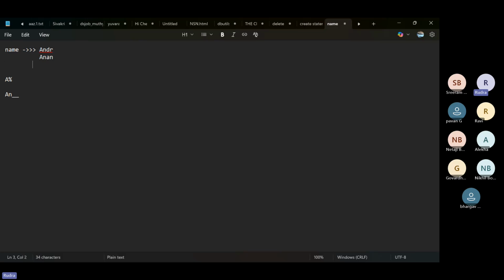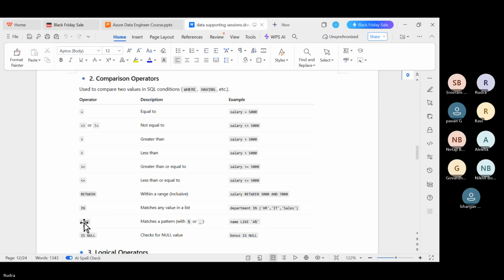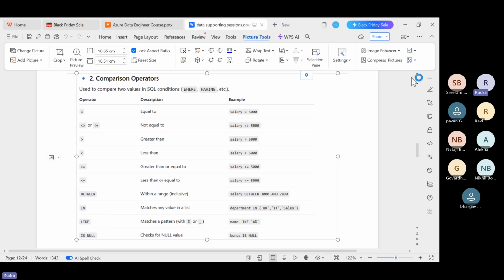Suppose I have something like this: A N D, A N D R, A N D R G W. Okay. When you use a percentage, you will get all three records. But when you say AN underscore underscore, you'll get only two records. Why? Because here we are using only two underscores, meaning the third and fourth characters, so it expects only four characters. Likewise, you can use this LIKE operator based on your interest.